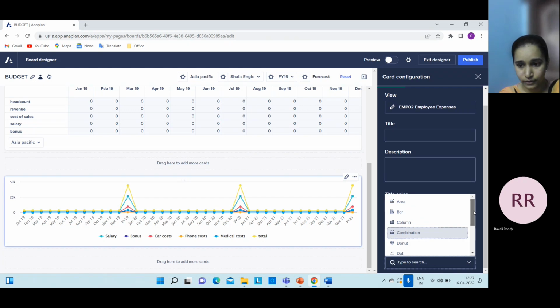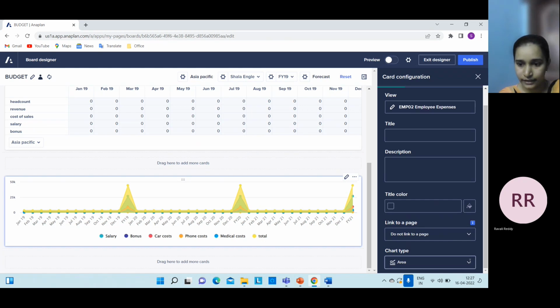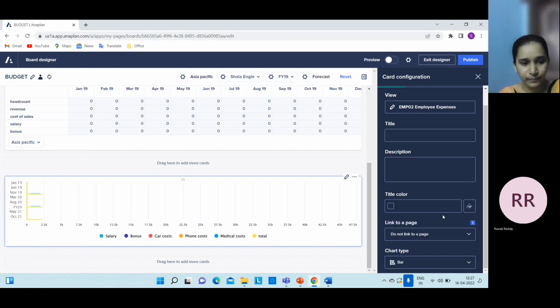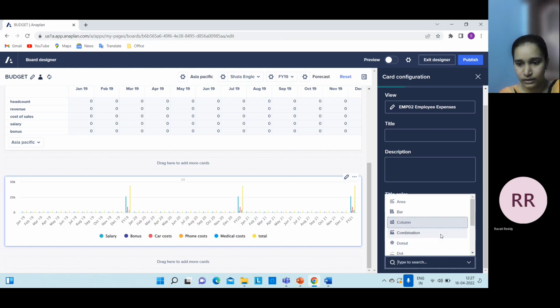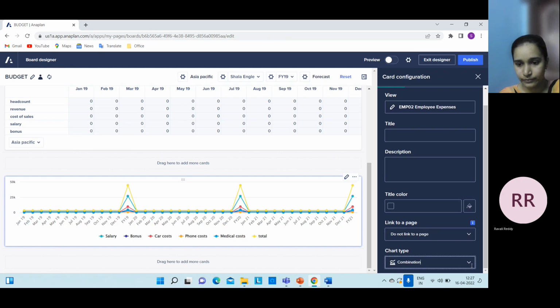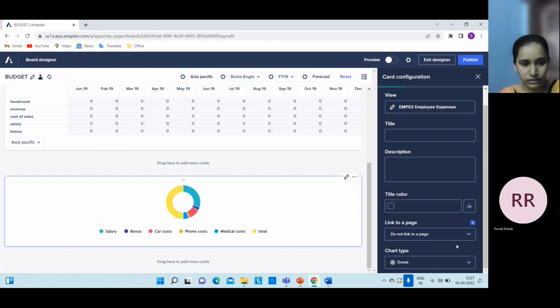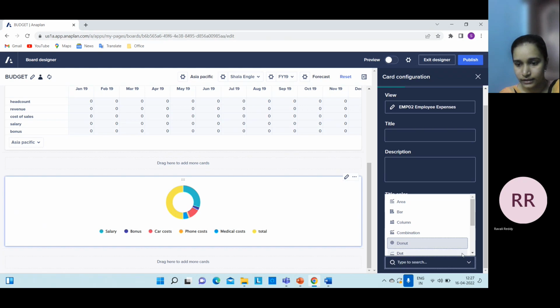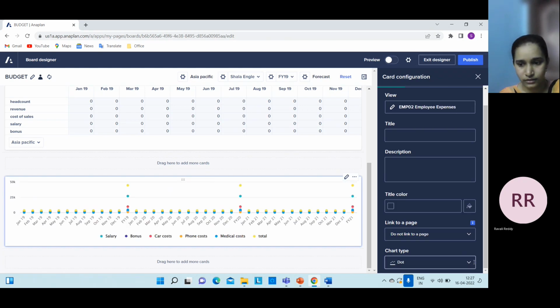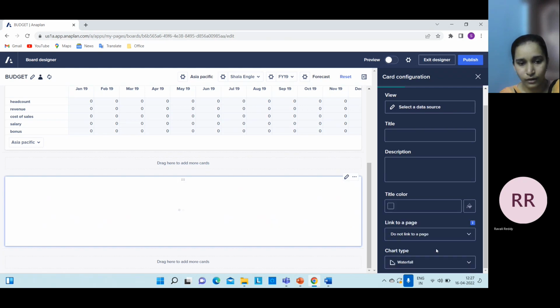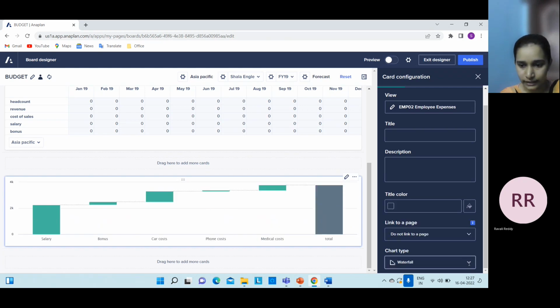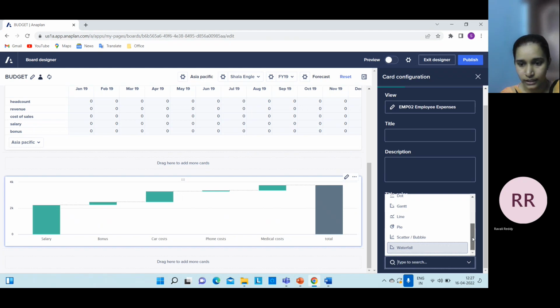So here we have some of the options. If I select the area, it will show like that. If I select the bar, the data will be like that. Column, so it will show, combination, and the donut, the data will be shown like that, and the dot. So we can select as per what we want. If I select the waterfall, it will be like that. We can select the type of chart we need.